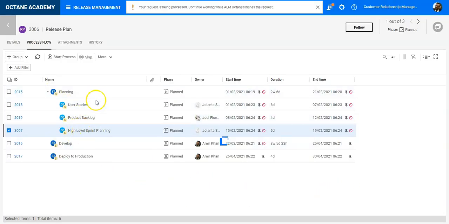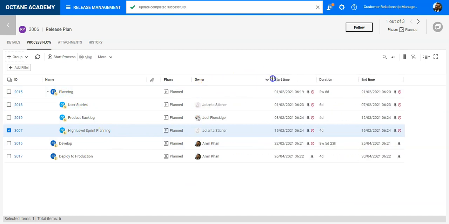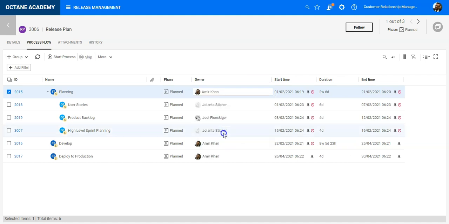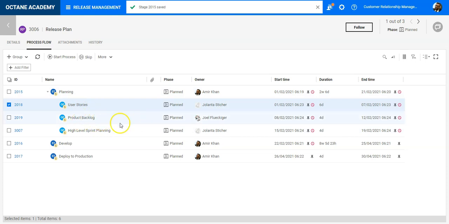Now you can see I have created a couple of stages, and I have also defined the owners. Here on the first one the owner is missing. Let me select the owner. Okay, so here you can see, and what you directly see is if things are already overdue, and you can have the same collaboration in this plan like you know from other entities in Octane. So it will also send out emails if something is not performed. But now we have just defined the groups here.